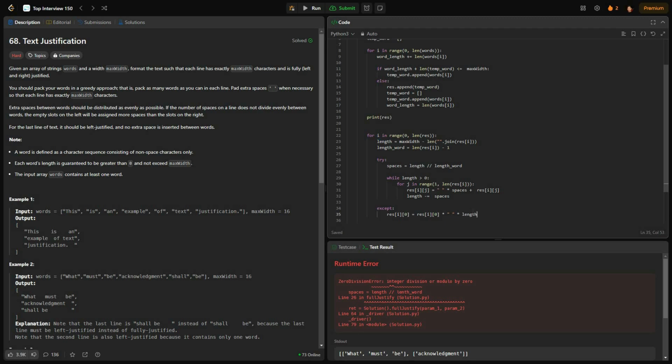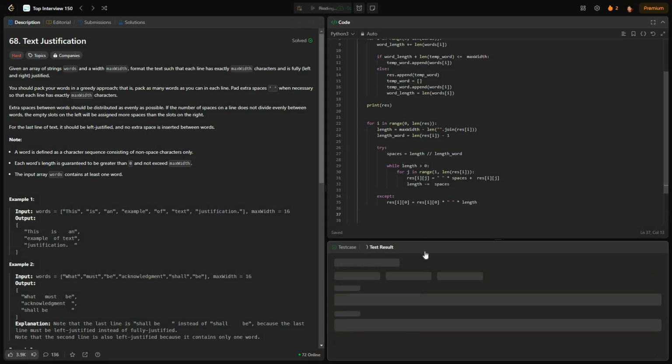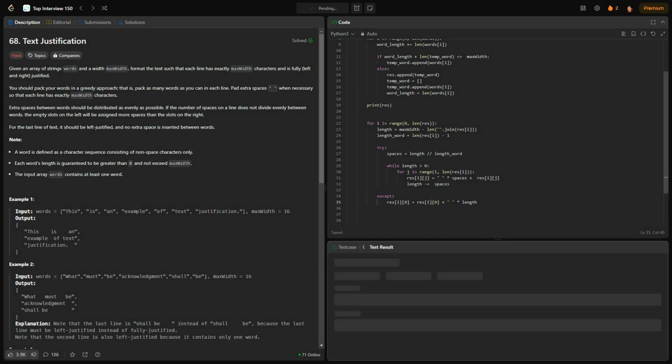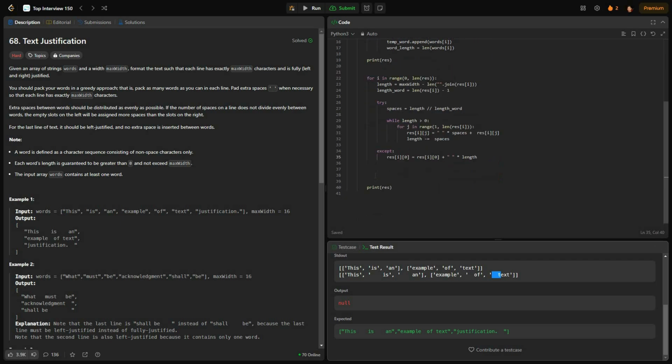So let me do that. Once that is done, now if I run this code, okay, now once I run this code, our code looks pretty fine. We are handling most of the edge cases that are available. So now once we have done that, let me add one more condition.